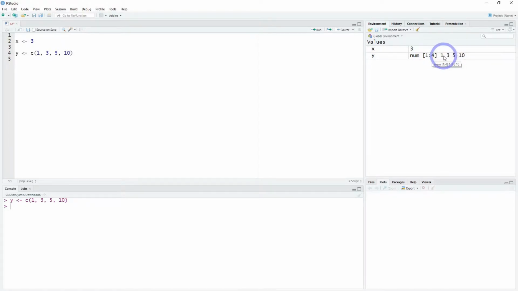And the first, second, third, and fourth values are 1, 3, 5, and 10, respectively, as well as being of class numeric. So we're getting a lot of information from this pane up here that shows the objects in our global environment. And this is indeed a vector. Now, don't get me wrong. This is also a vector. It's a scalar value, but I don't mean to confuse you. It is a vector of length 1.